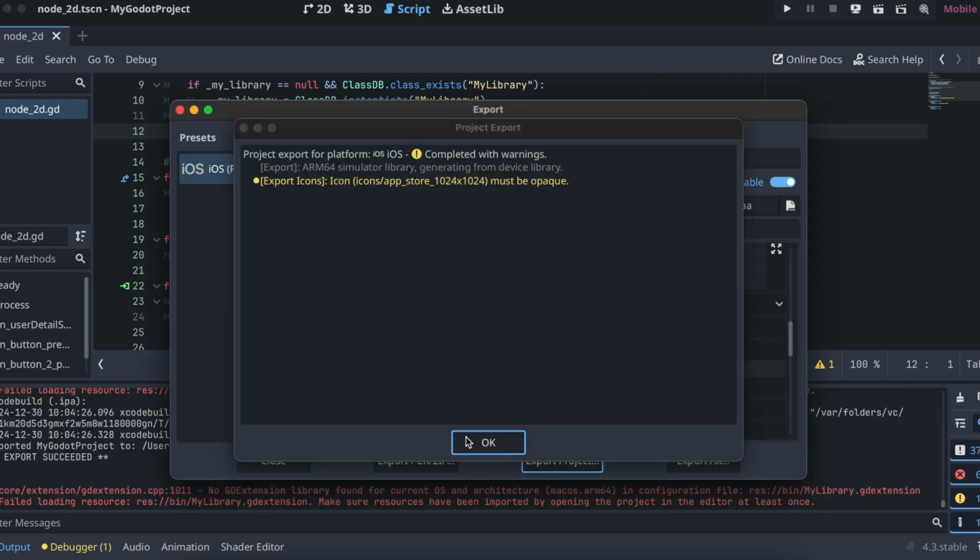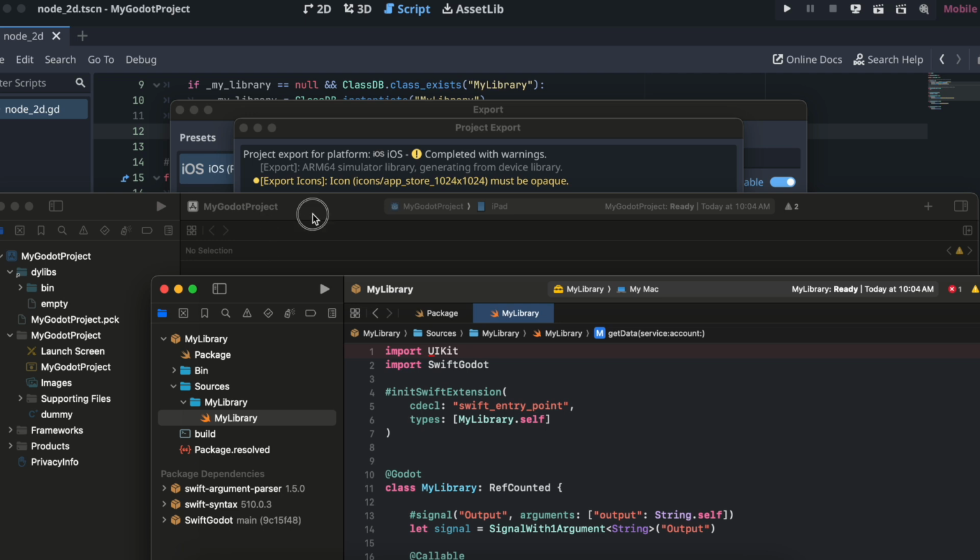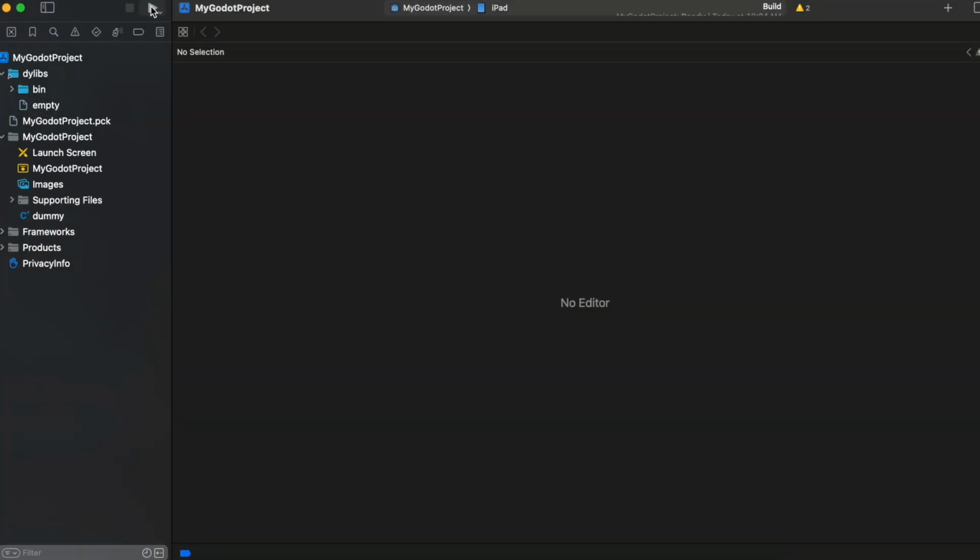Okay, so it has been exported. I don't know what these errors are all about. Let's see. I think these are just false positives. I think it is for macOS, which is fine. Now again, I'll just go to my project, and I'll just try to run it. Hopefully it runs this time.